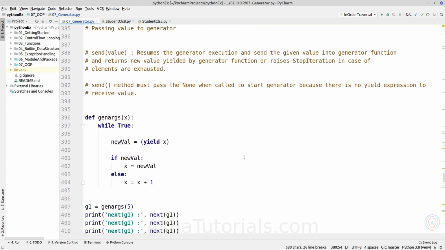Now next is passing a value to the generator function. Earlier we saw the generator object has the send method, and you can pass a value to the generator function. When invoking the send method, the value given to it is passed to the generator function, and it will yield a value which is returned at each iteration.